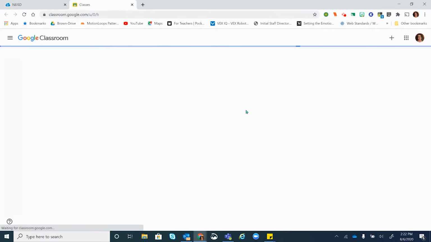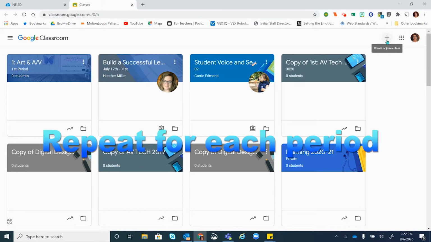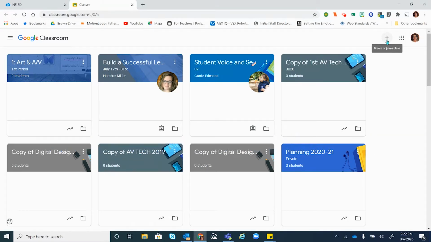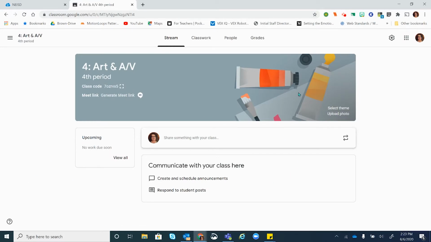When you first come into the Google Classroom, you will see at the top that there are buttons for you. You'll want to click the Add button, and you do repeat this process for each of the class periods that you have. We will create a class, a fourth period art and AV class. You can fill in as much of this as you want or leave it blank. I might write a fourth period. Okay, and you click create. Okay, so it'll bring you to a fresh new classroom that you've set up.